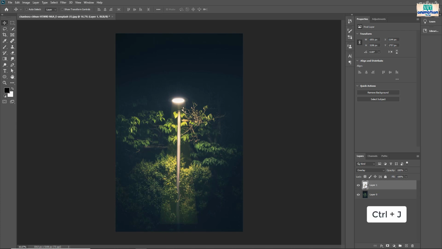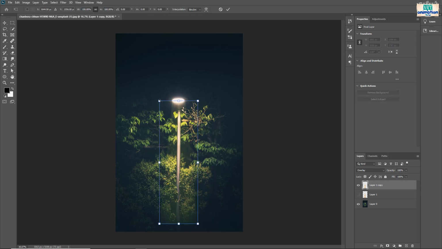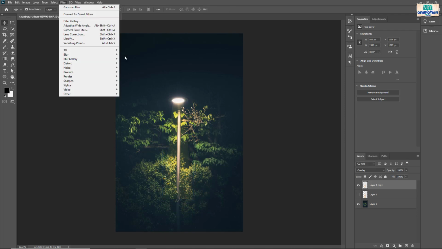Now make a copy of the effect layer. Hide the previous effect layer. Now using Free Transform tool, decrease the size of spotlight on the new layer. And change the blur values as shown in the video.